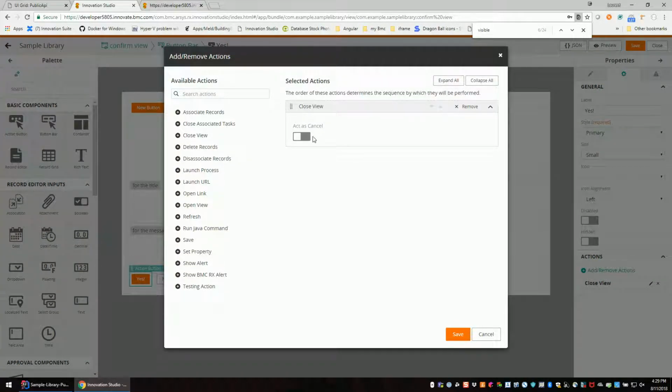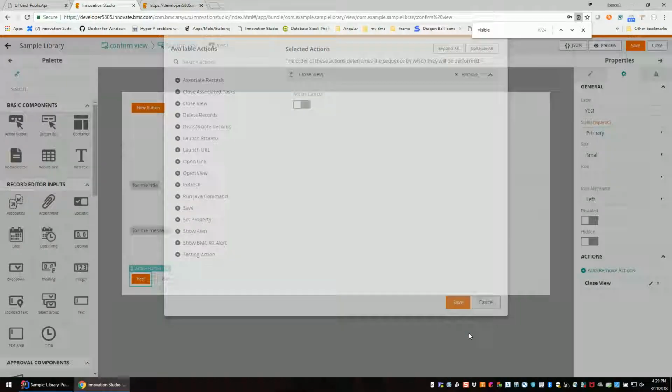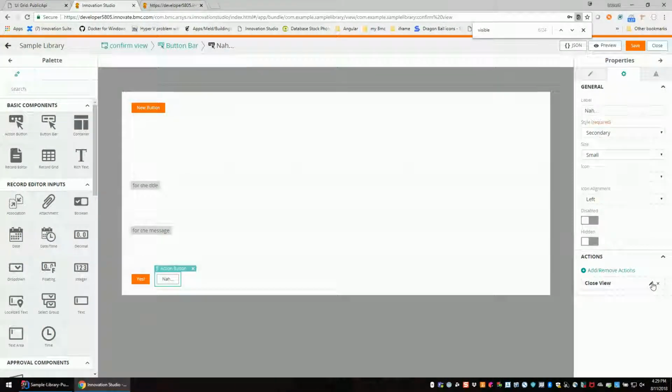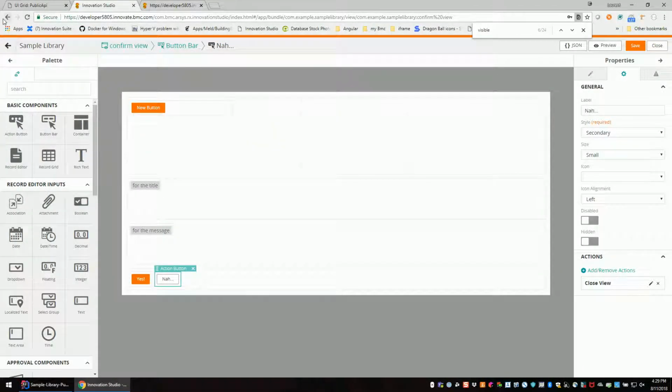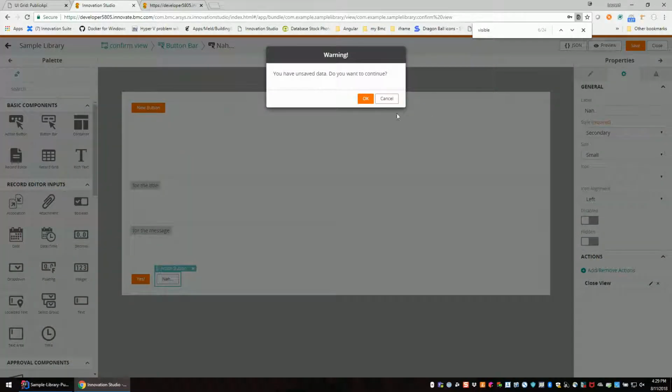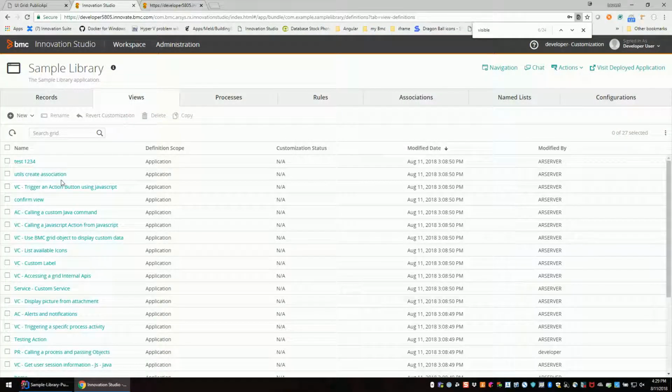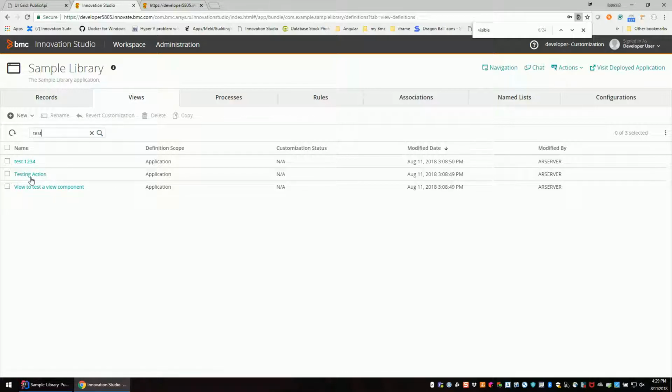In the case of yes, we just have a close button, so it will just close the view. In the case of no, which is pretty much cancel, it will act as cancel. Act as cancel will mean that the action went wrong. Something went wrong with the action, so we decide to cancel anything that comes after that.